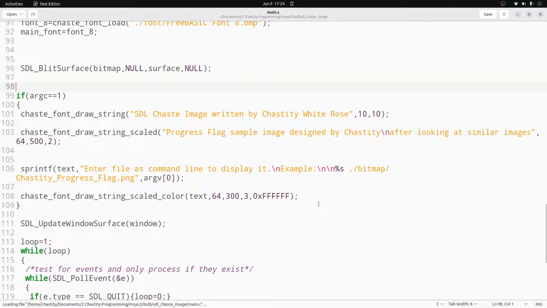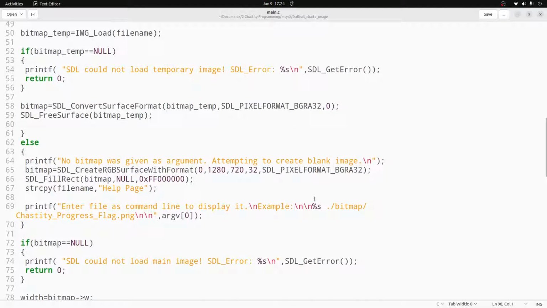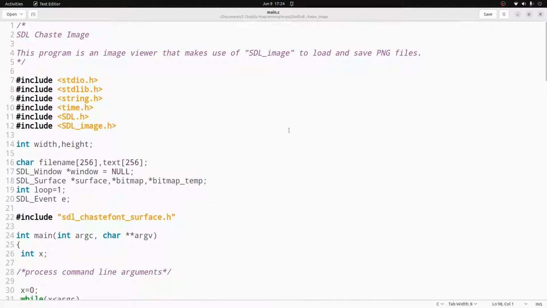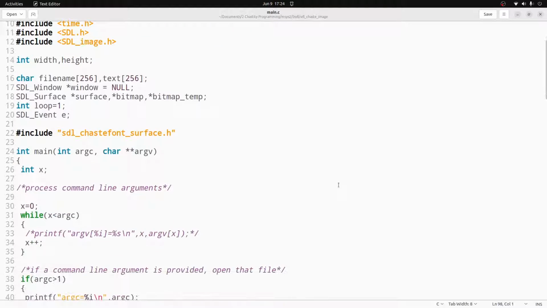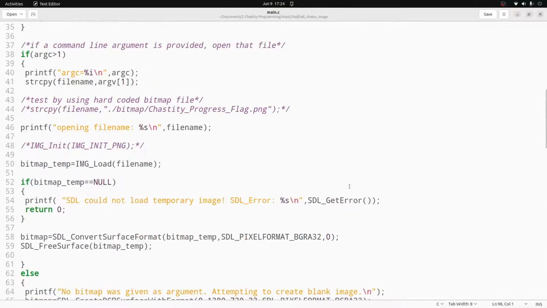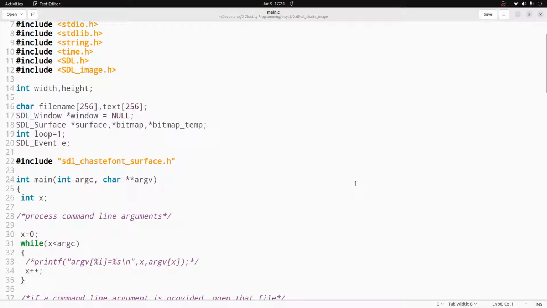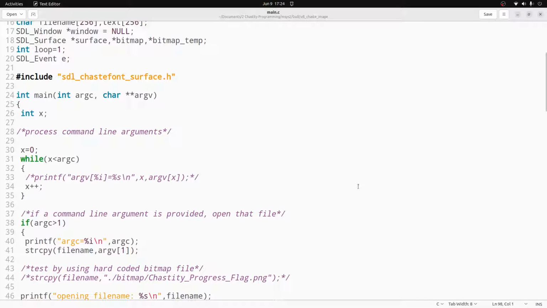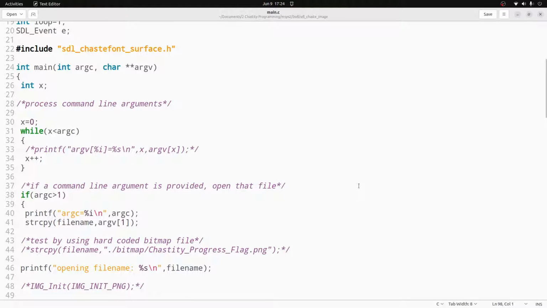Now here's the thing: it's actually a big program. It has to do a lot. There's a lot that this program has to do in order to really work. So you'll see here, it does several things. First thing it does is process the command line arguments.